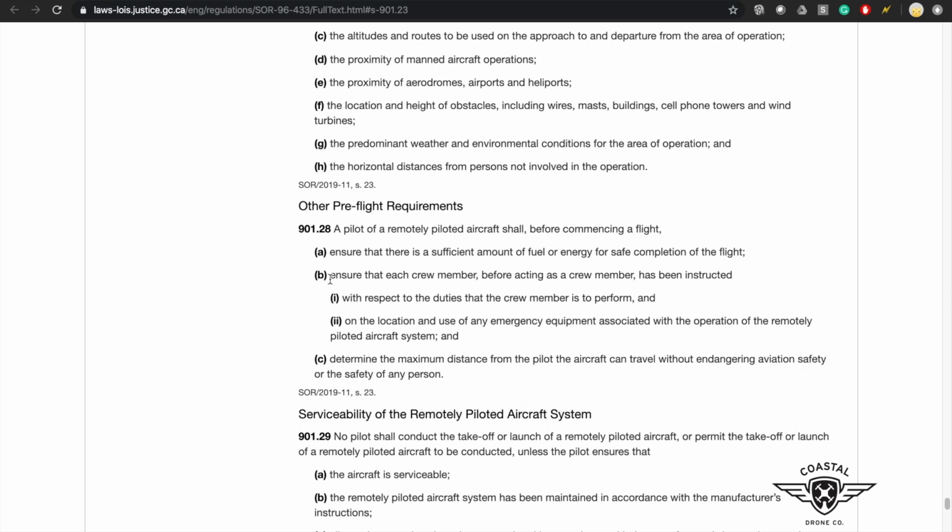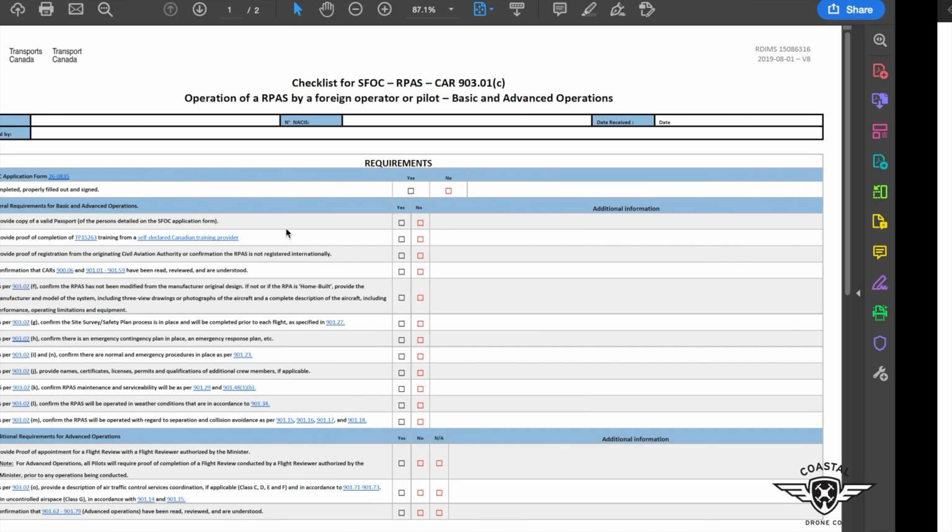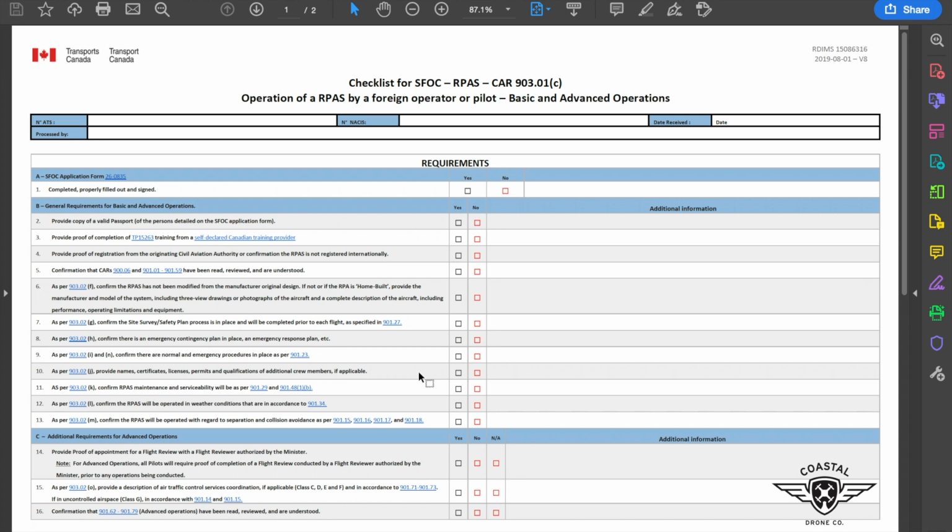And then you're also required to determine the maximum safe distance from you that the drone can go without endangering aviation or any individual's safety. So make sure you work those into your checklist at some point, particularly if you're going to be doing a flight review, because these are things that the flight reviewer will check for to make sure that they exist in your checklists. And that's something that that SOP guide will help you with as well.